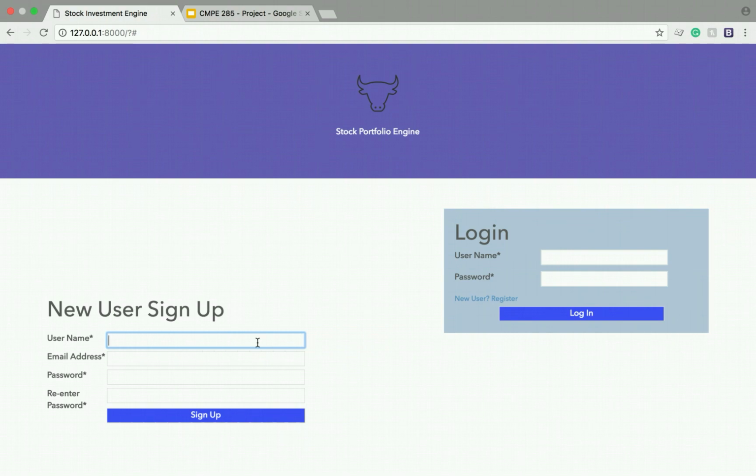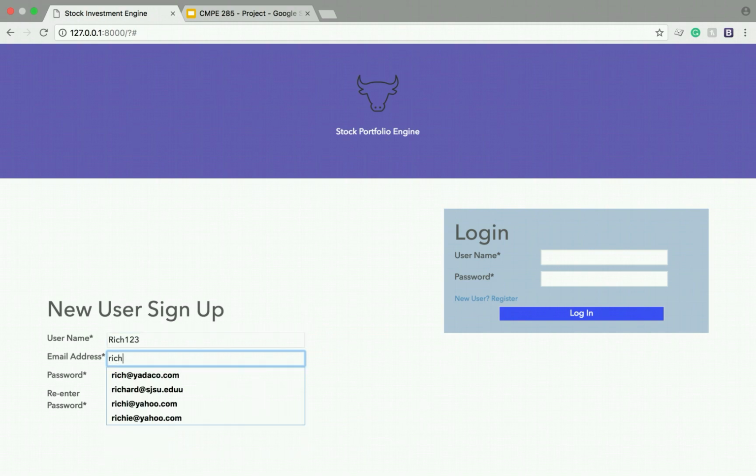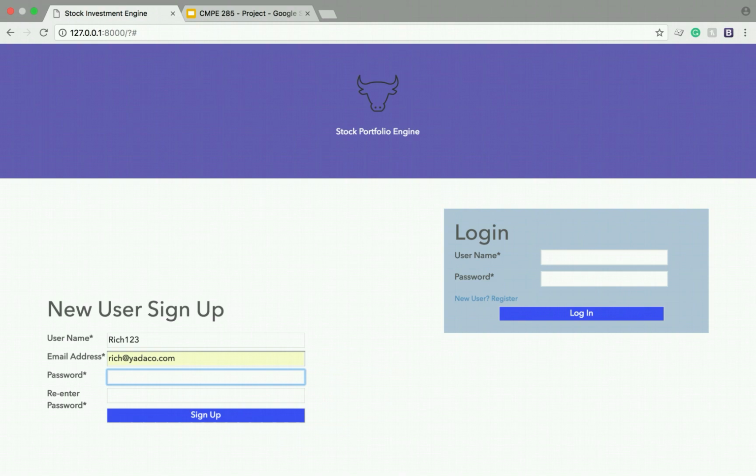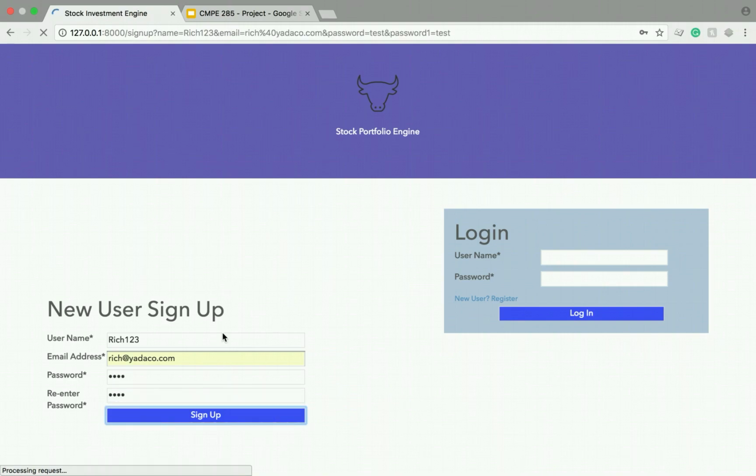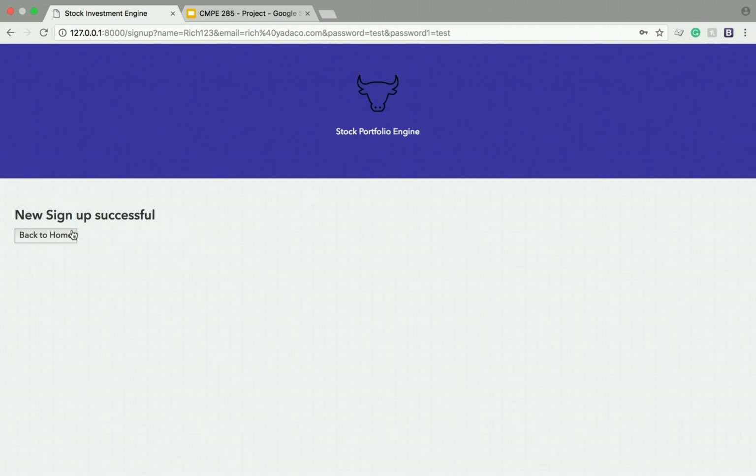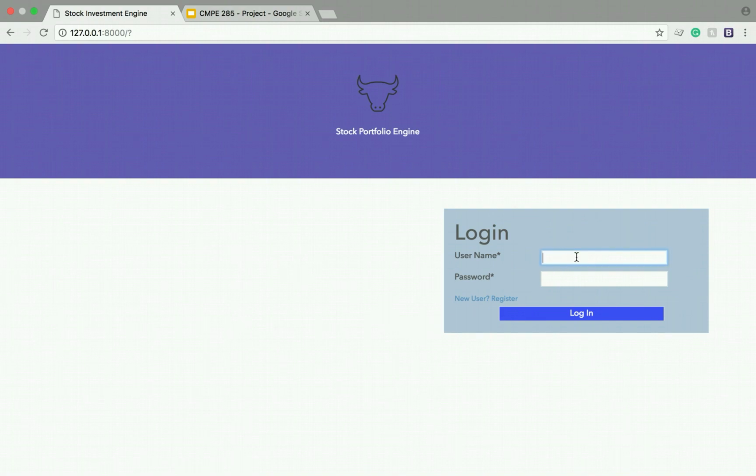I'll just register a new user for you and then log in using that user. So this is my username and password, and I'll try to sign up with this new user. Okay, so it says that new sign up successful. So now again I can come back to this page again, and just test.